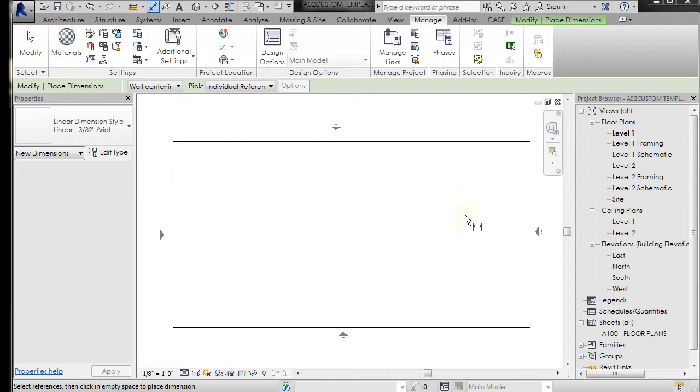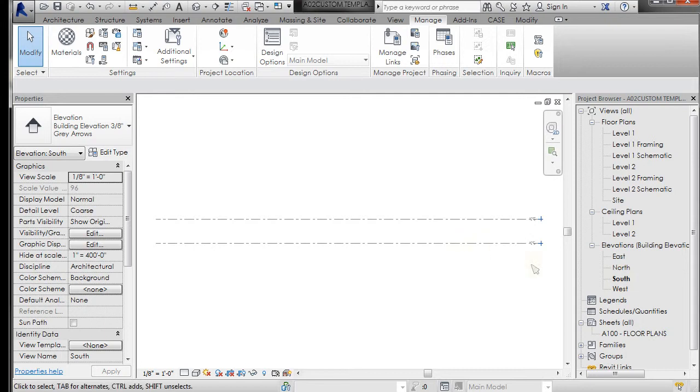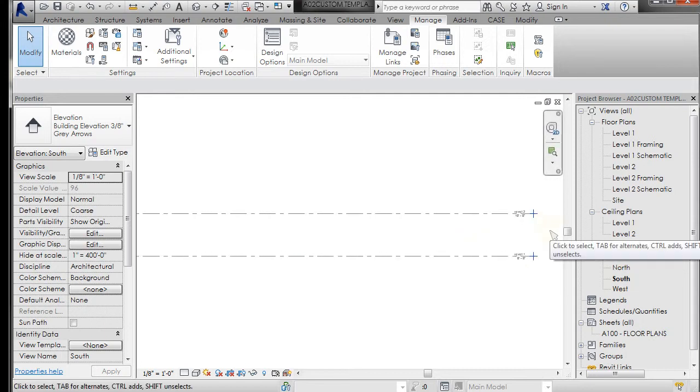All right, so we're back, still working on the template, and now I want to talk a little bit about symbols. I'm going to go ahead and go to my south elevation over here in my project browser, double-clicking on south, and I'm going to zoom in on the levels.